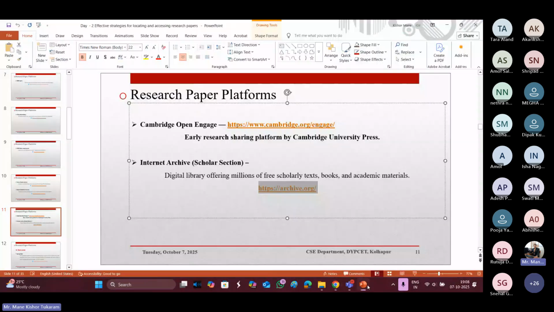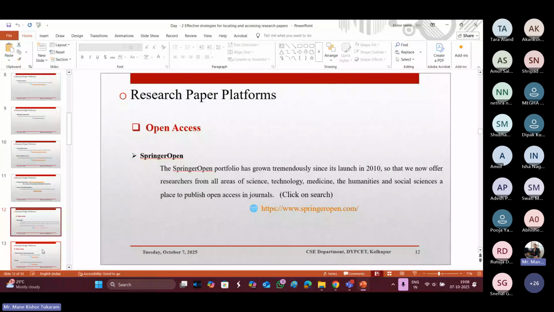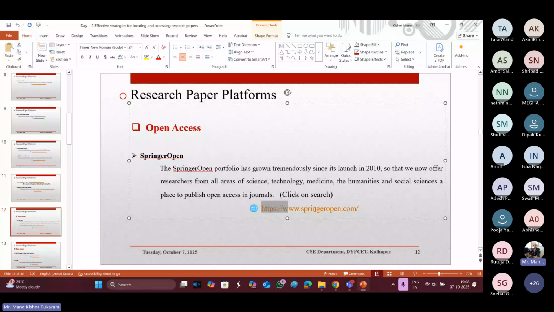Then we have just seen Springer Nature. Again, there is a new platform for open access, which is called Springer Open. Springer Open is again an open access platform for papers in the areas of science, technology, medicine, humanities, and social sciences to publish the work.